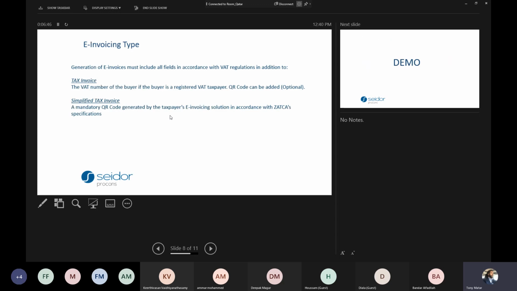We have two types of e-invoicing. We have the tax invoice and we have the simplified tax invoice. What is the difference between both of them? The tax invoice is what we call B2B and B2G, business to business or business to government. You can apply the tax invoice on that. And we have the simplified tax invoice, which is B2C.